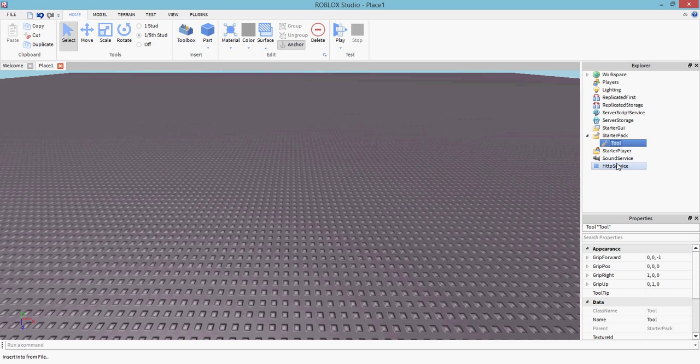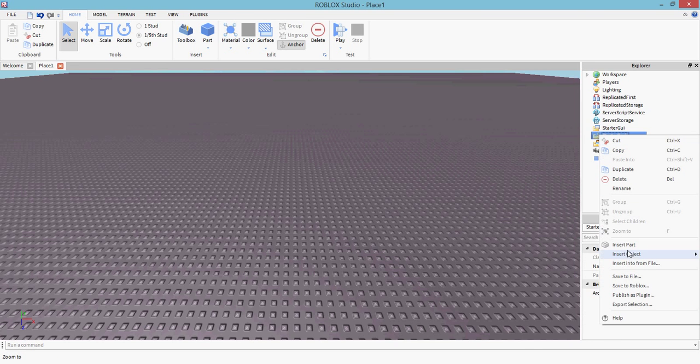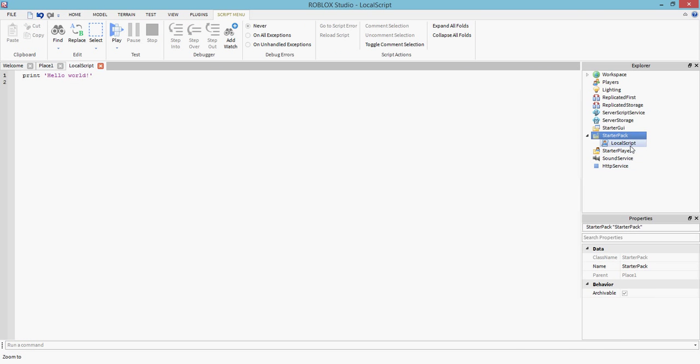Then I'm going to make it so that, in fact, I don't even have to have a tool. I could do it like this. Into StarterPack, insert a LocalScript. This is just teaching you how to actually insert the animation into the character and make it play. You can do this in any way.